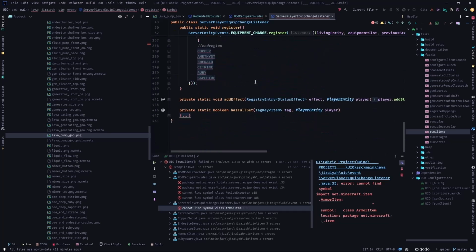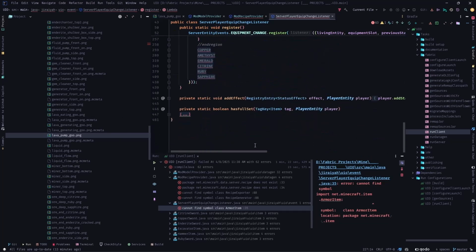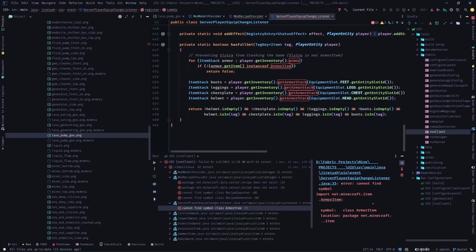So this section is correct. The add effect is just player status. Yep, that. However, this section now needs to be changed a lot because, again, armor item is gone and we don't have access to the armor. This is 1.21.5, by the way.